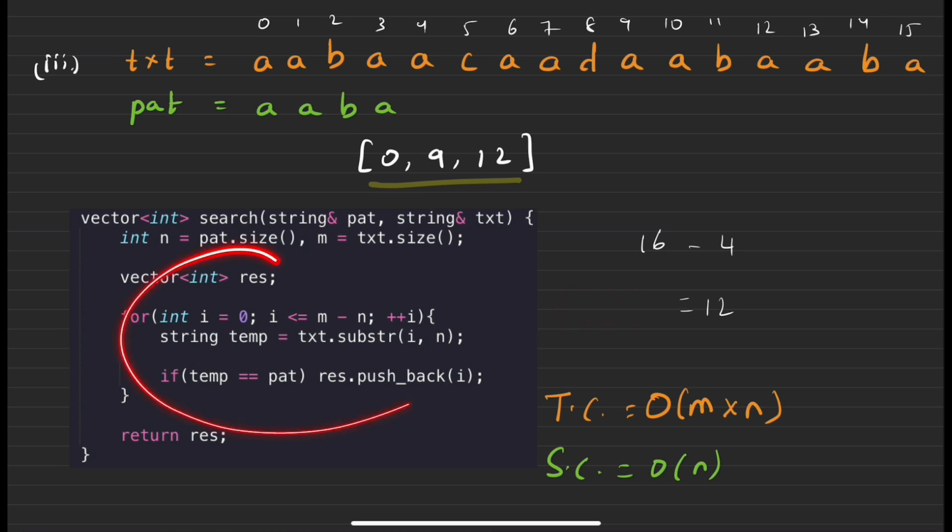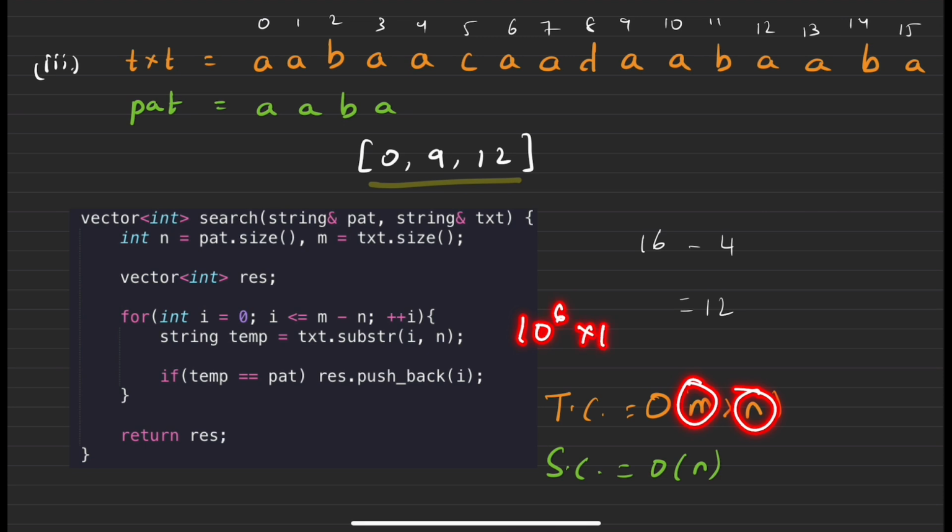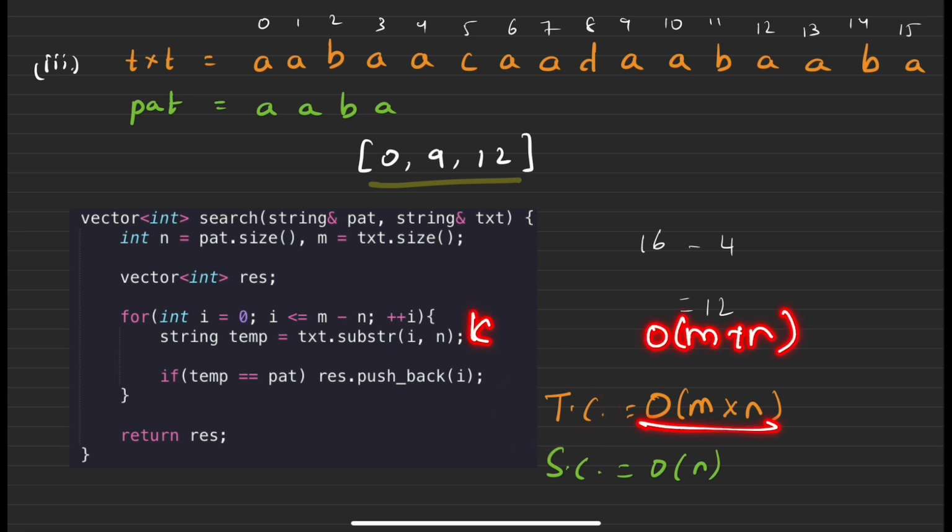Now, if you try to submit this problem, it will give time limit exceeded because the constraints are 10 to the power of 6 for both m and n. So 10 to the power of 6 into 10 to the power of 6 will be 10 to the power of 12, which will give us TLE, right? Now, we'll optimize our time complexity from m cross n to O of m plus n by using the KMP algorithm. Okay, so let's see how the KMP algorithm works.